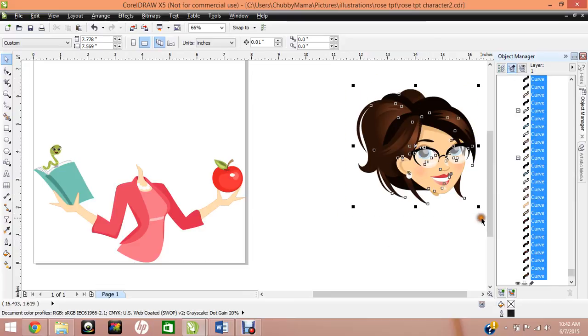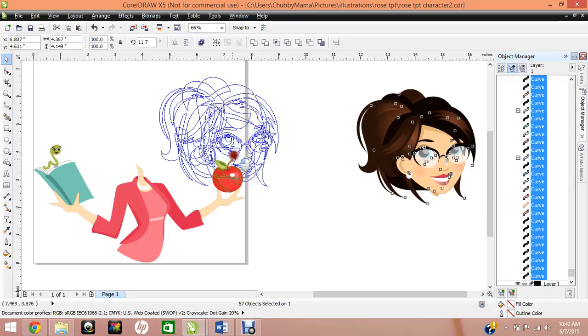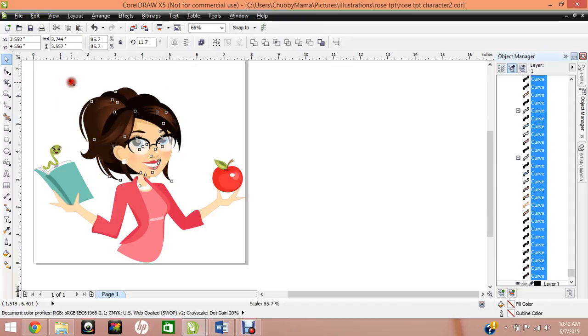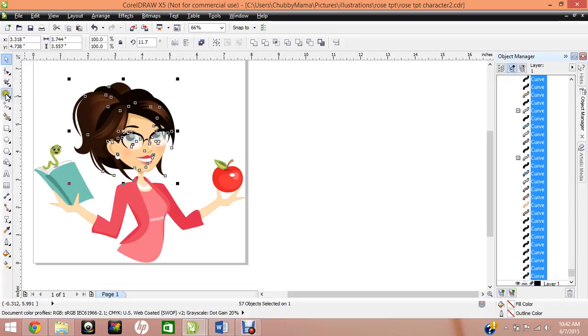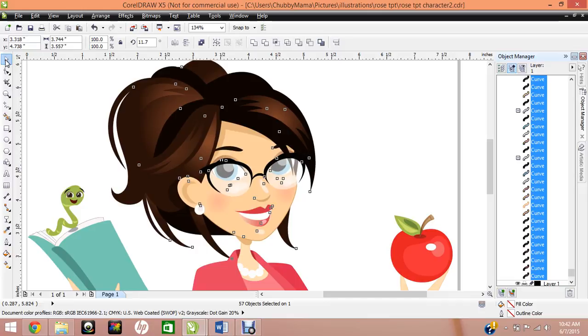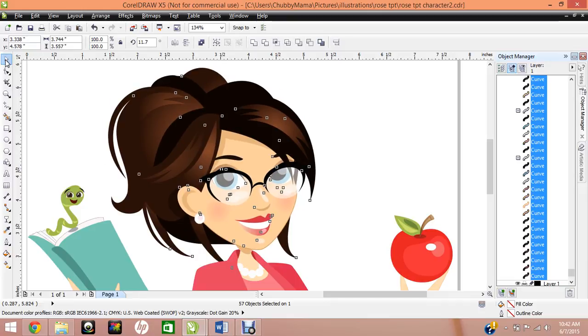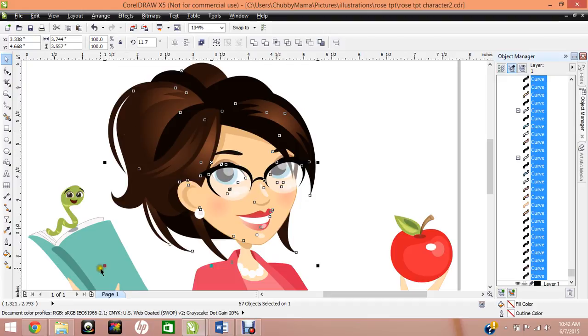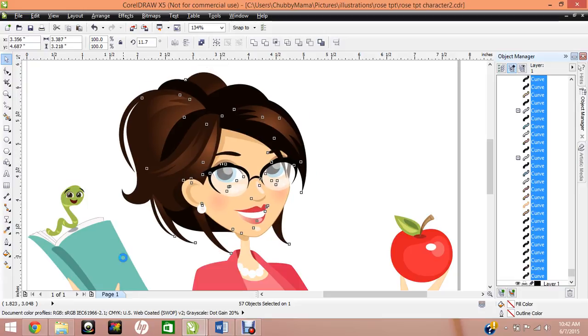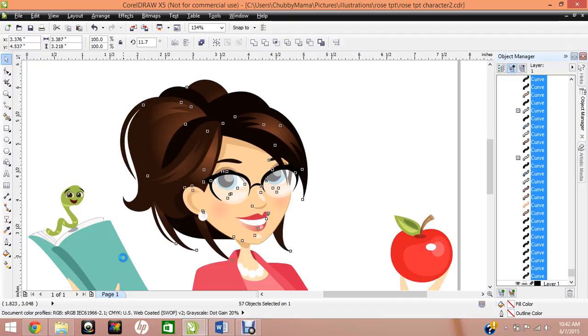All right, so now we need to bring this character head over to the character body that we wanted to keep. And it looks very large right now, so we're going to bring it down to size, bring it down where it should be.